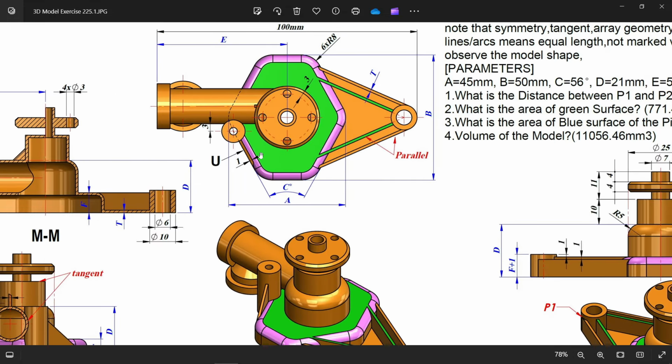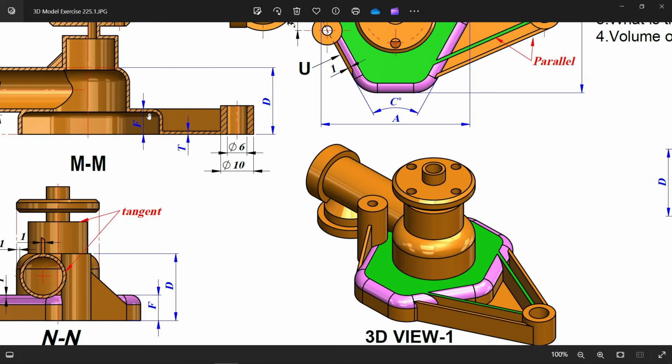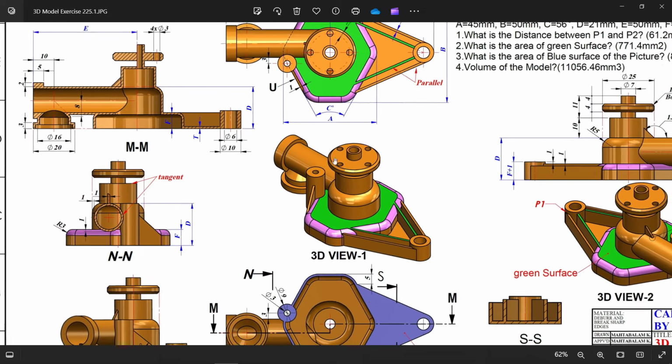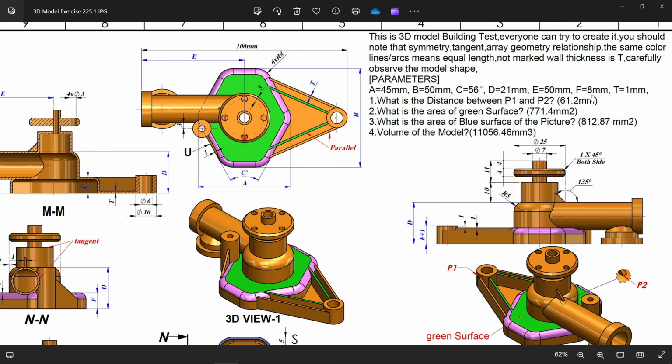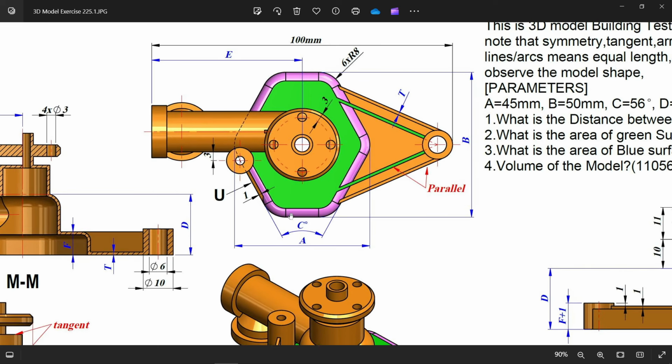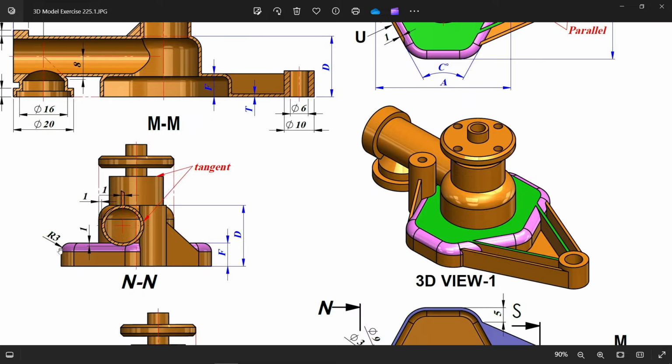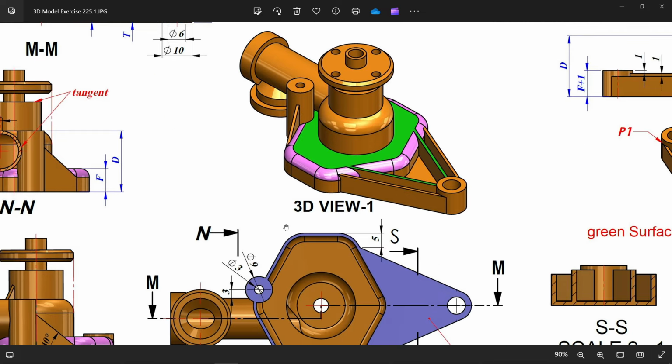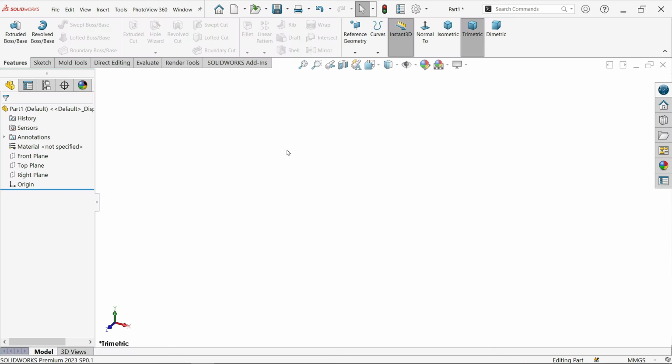What is this middle portion? You will see distance A, vertical distance B, then there is an angle C. C is 56 degrees, A is 45, B is 50, and what is the height of this? You will observe here, F. F is written 8. Then corner radius R8, and this upper radius R3. Then we will make this part. Let's do this first.